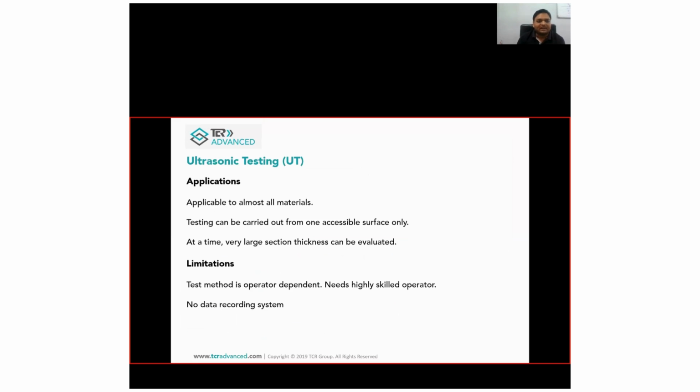Applications: almost all materials can be inspected. Testing can be carried out from one surface; if only one surface access is available, we can do the testing. At a time, very large section thickness can be evaluated. Limitations are there. The test method is operator dependent and needs a highly skilled operator because there is no recording system in the conventional UT technique. Nowadays, PAUT is available, which is a recordable system.